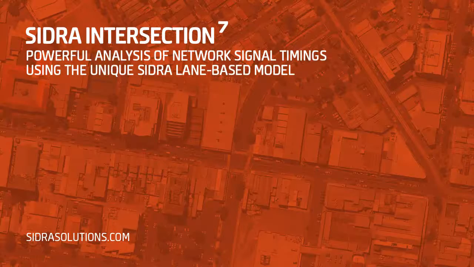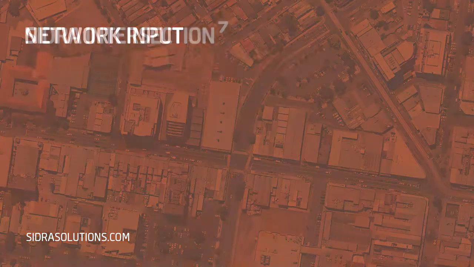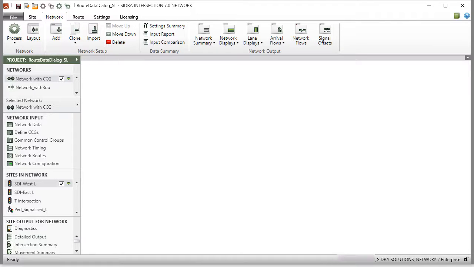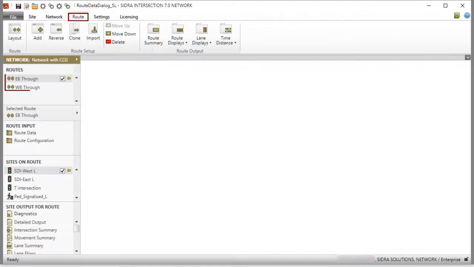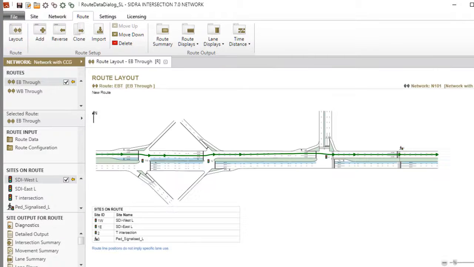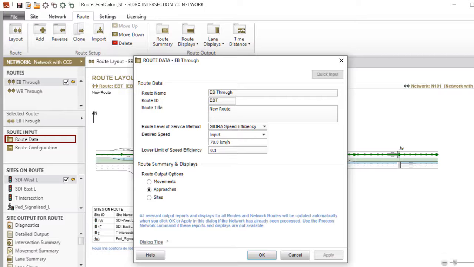In this video tutorial, we'll demonstrate how to use the Route Data Input dialog in SIDRA Intersection 7. For demonstration purposes, we'll use a network with routes already defined in the Route Configuration dialog under the Route tab. Let's select a route and view its layout picture first before we proceed. Click Route Data in the Route Input section to open the dialog for the selected route.